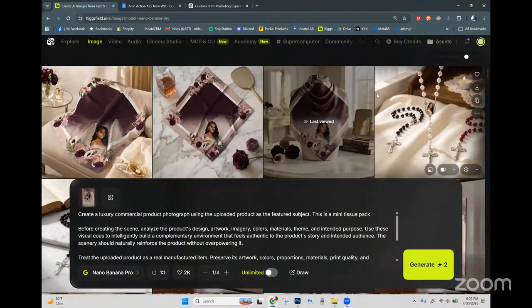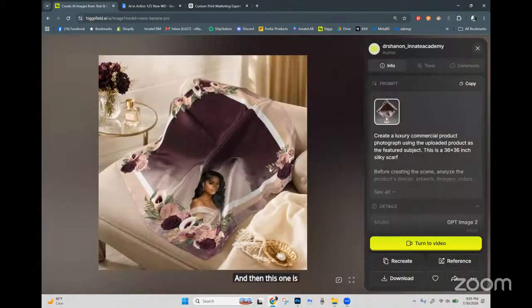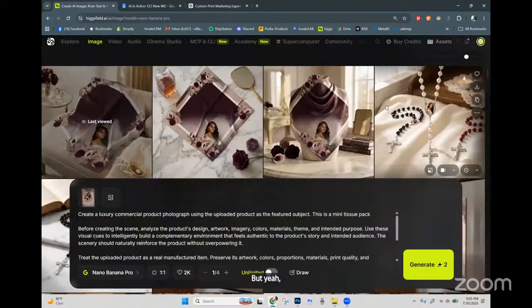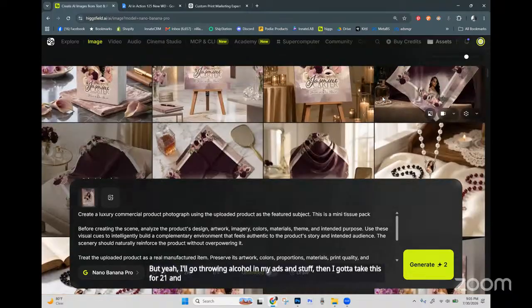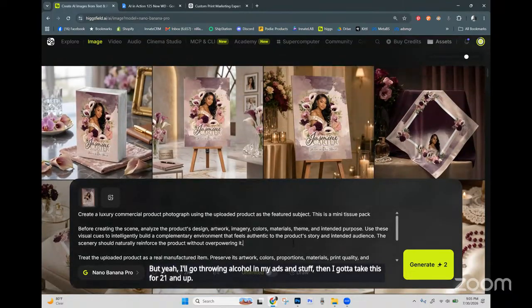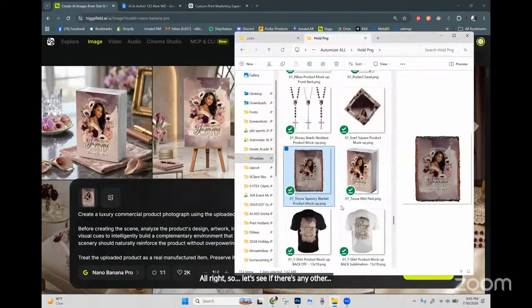But that's gorgeous. And then this one is kind of just draped, even like that. Now, I could see the perfume there is fine. But if y'all go throwing alcohol in my ads, I got to say that it's for 21 and up. I don't know if y'all know that, but with a lot of these images now, you put certain things in them, they get flagged. All right, so let's see if there's any other products that I wanted to see.